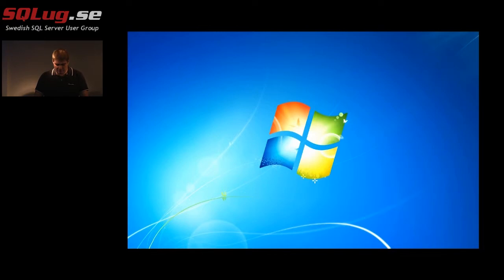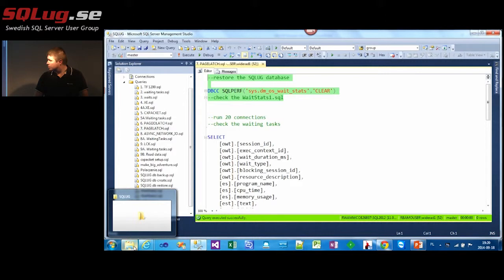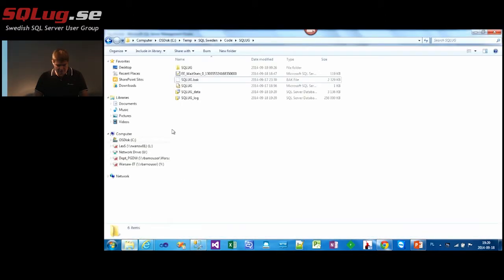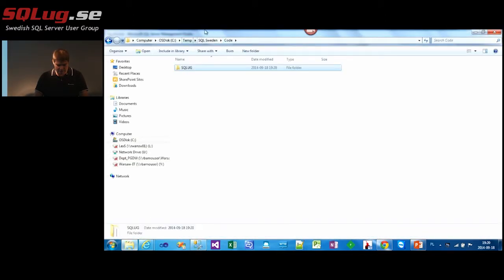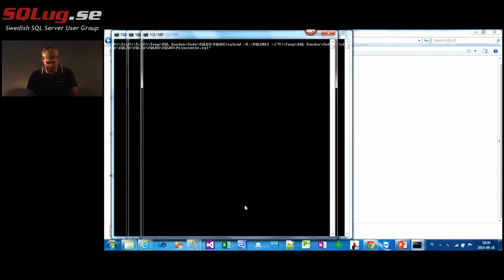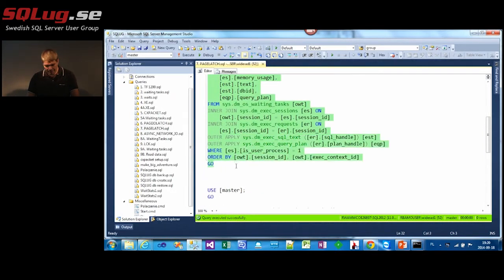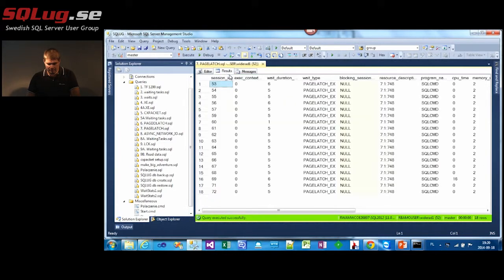I'm just cleaning up the database. So it's nothing interesting right now. The database is created. I'm running the 20 connections. Where is it? It is here, encode here. Start 20 connections. And we have to examine waiting tasks, let's say.